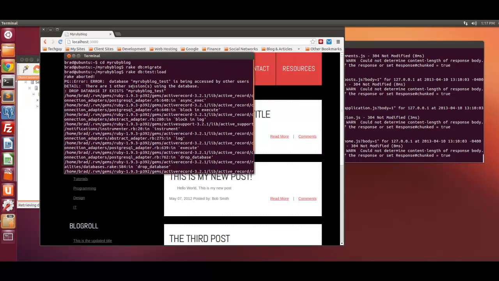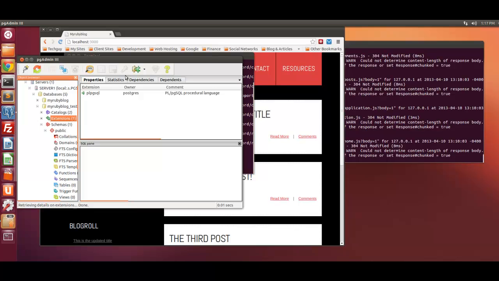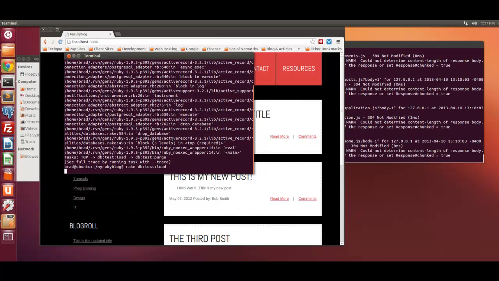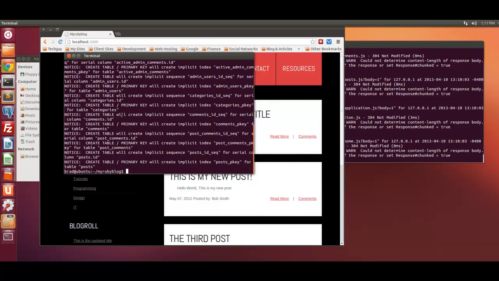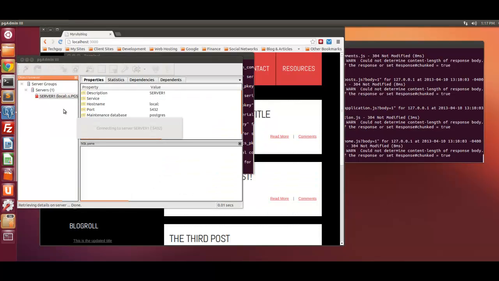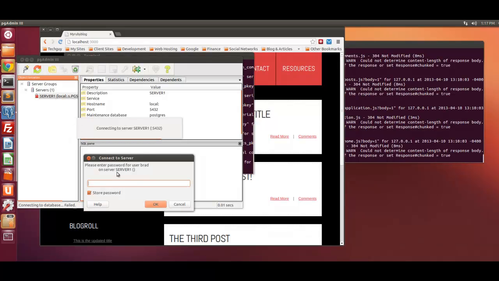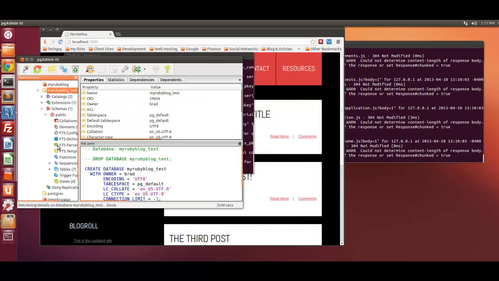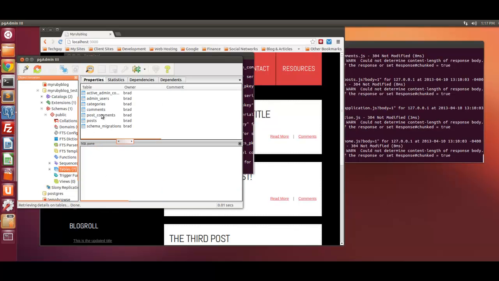alright, so what it says here is that my Ruby blog test is being accessed by other users, so it didn't do anything. What that's from is pgAdmin. So I'm gonna actually exit out of here and do this again, and hopefully it works for us. Okay, so now it looks like it went good. So if we go back into pgAdmin and connect to our server, then we can see we'll go to the My Ruby blog test database, and we have our 7 tables. So that went good. So now our test database is identical to our development database, and that's what we want.